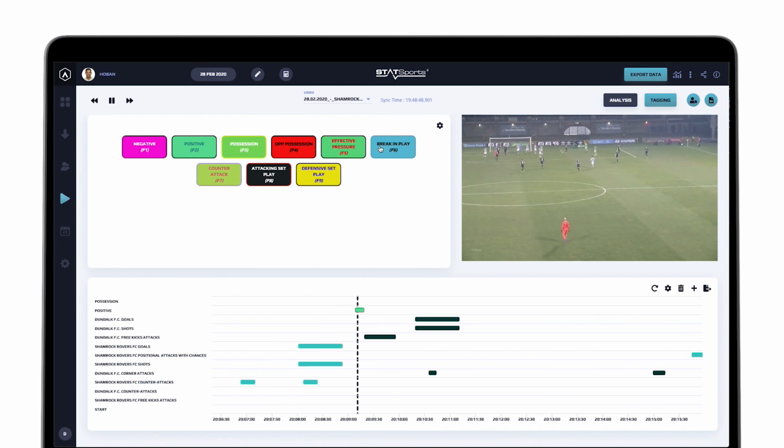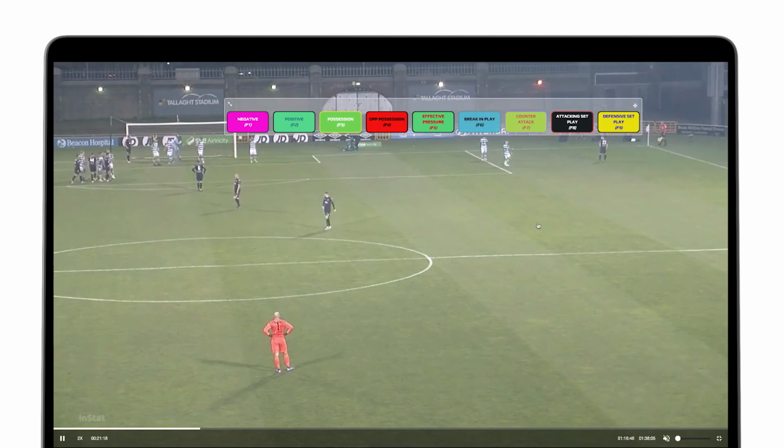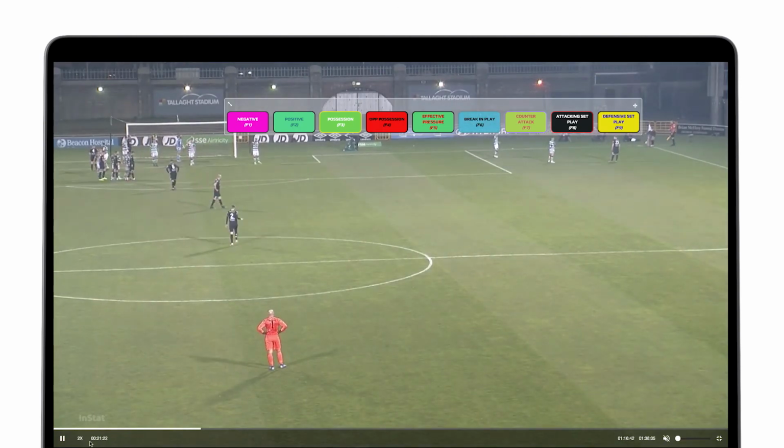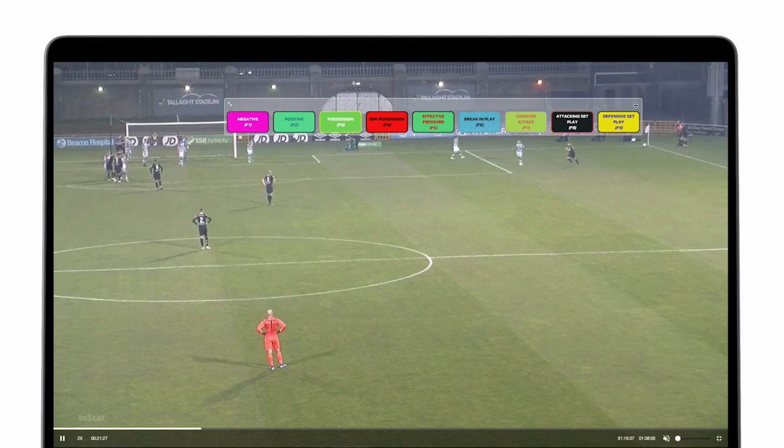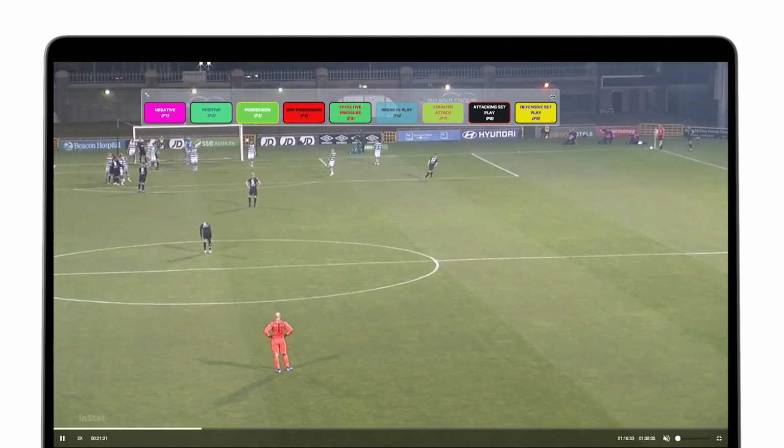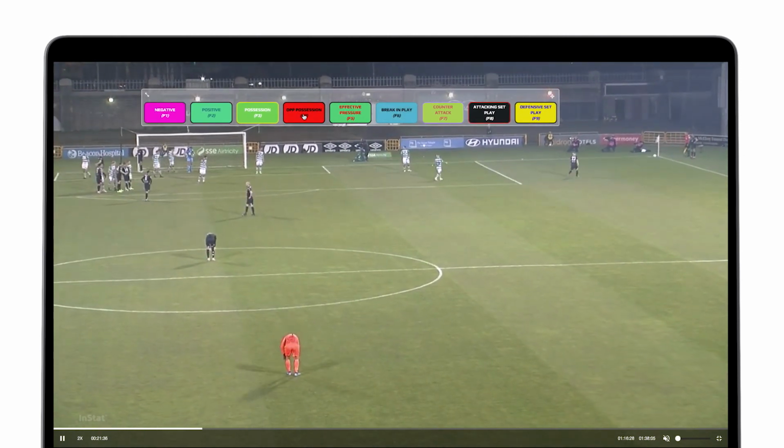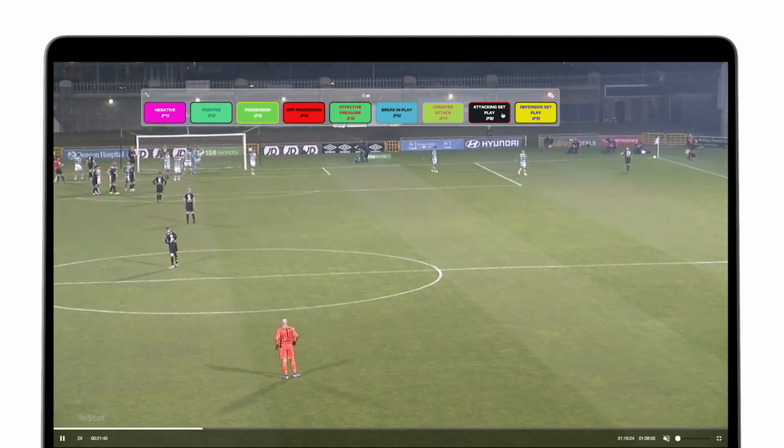We can then tag events such as break and play, and then move to a full screen. In full screen mode, the timeline is not visible, but any tags generated within here will be sent to the timeline and will be viewable when we exit full screen mode. Here we can then begin to tag events as they occur.